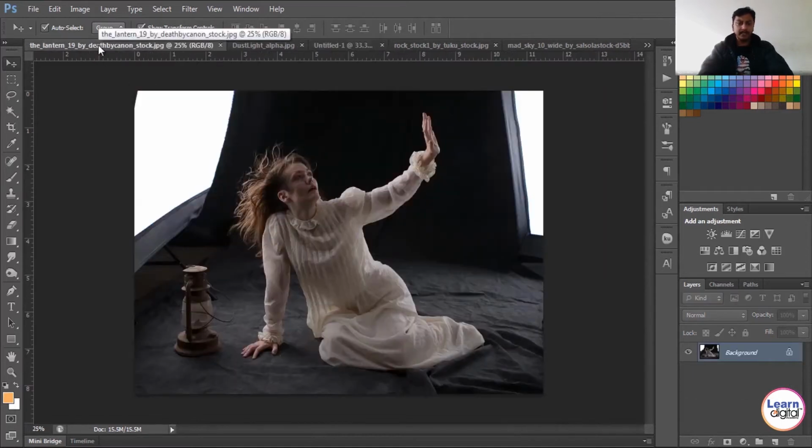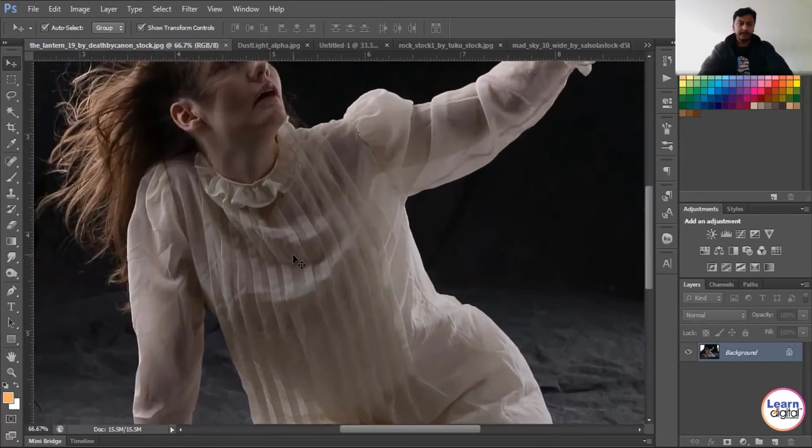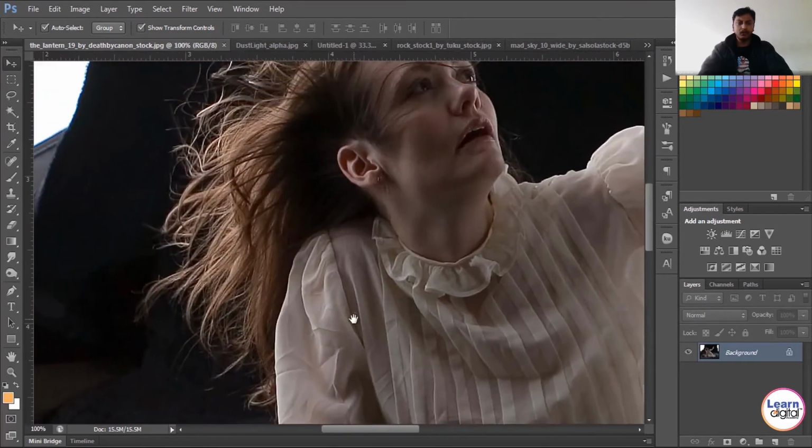Now I need this character with the lamp. Each and every individual thing you need to extract. I don't need the background. I need only the character, only the subject.